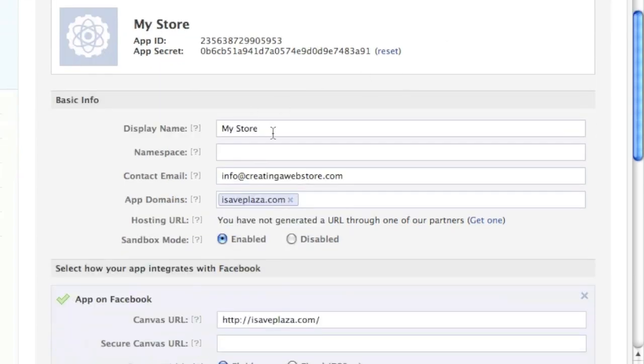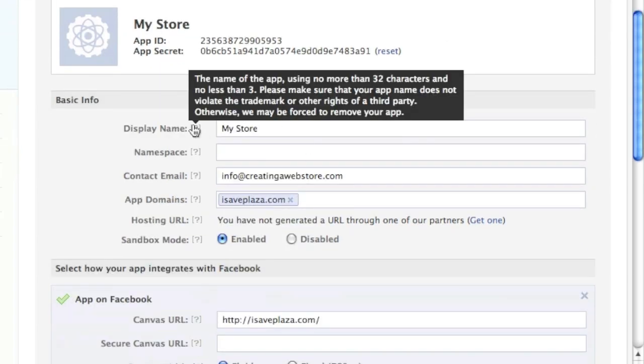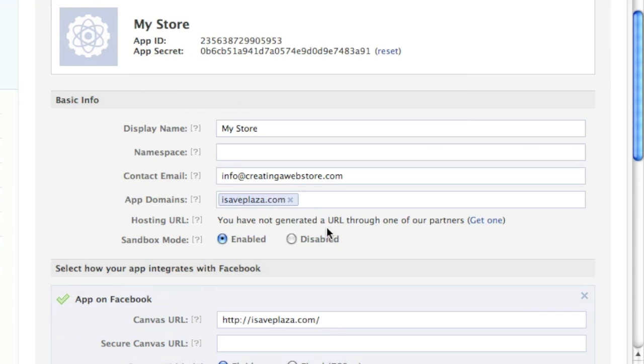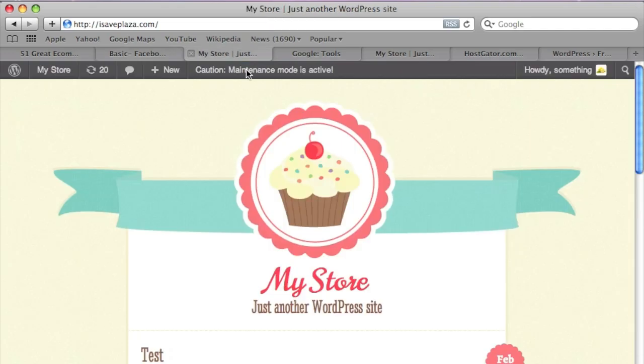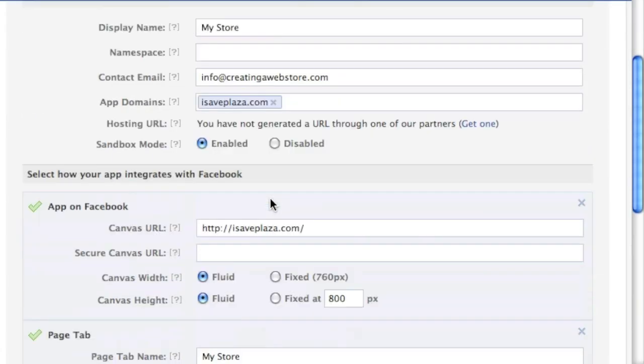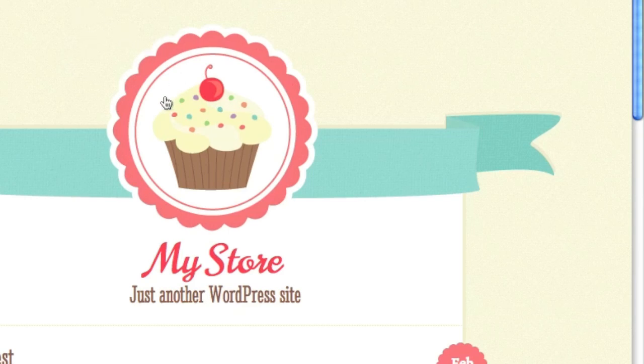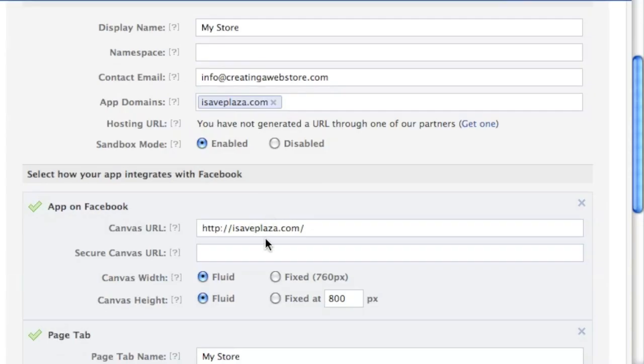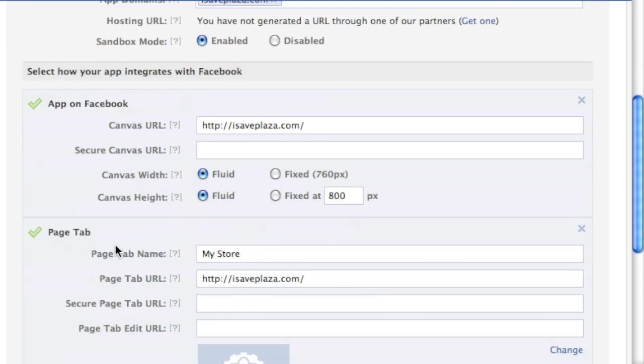And I'm not going to cover most of these fields because if you hover over the question mark, you get an explanation, and I'm trying to save you time here, so I will try to keep this video as brief as possible. App domains, this is an important field, and this is where you will be entering the domain name of where your app can be found. In my case, it's isafeplaza.com. The canvas URL is the URL from where the Facebook app is being pulled, the website from which the Facebook app is being pulled. So I have it set up as isafeplaza.com, and for the page tab URL, same thing, the domain where the app is found.